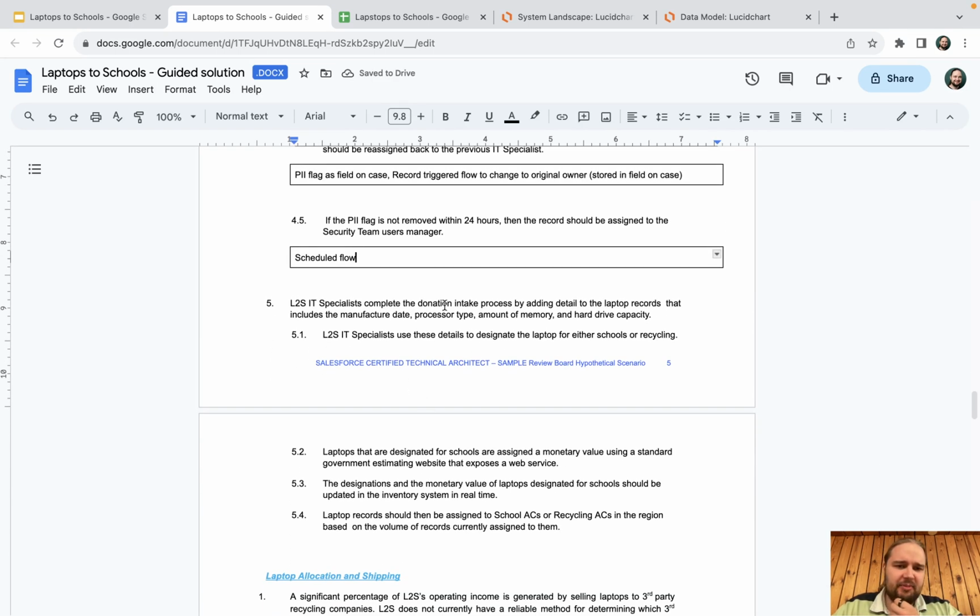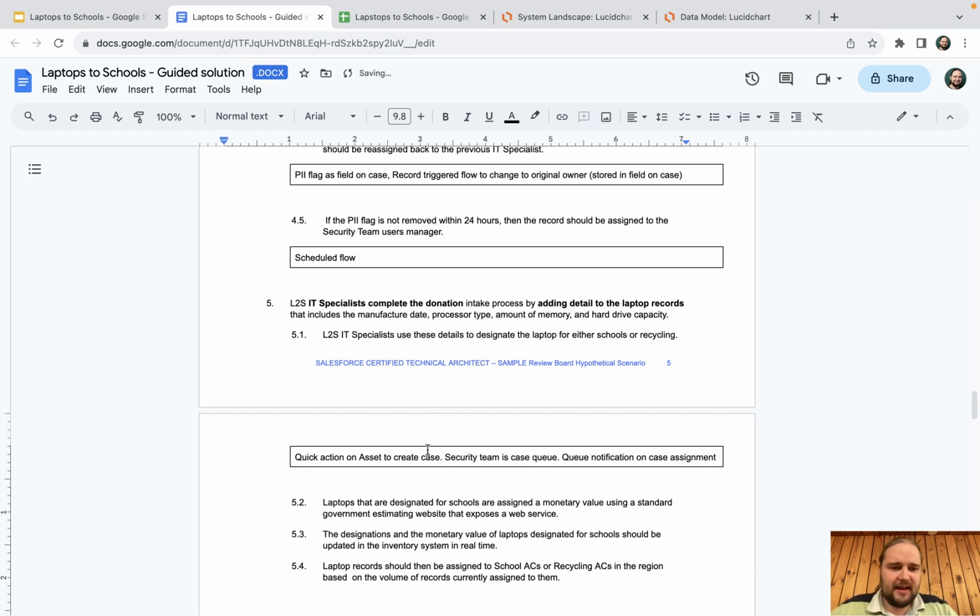Then the IT specialists complete the donation intake process by adding detail to the laptop records that includes manufacture date, and it includes all kinds of information. These are used to assign the laptops to the schools according to their needs. So what we're going to do here is these are fields on asset. Done.